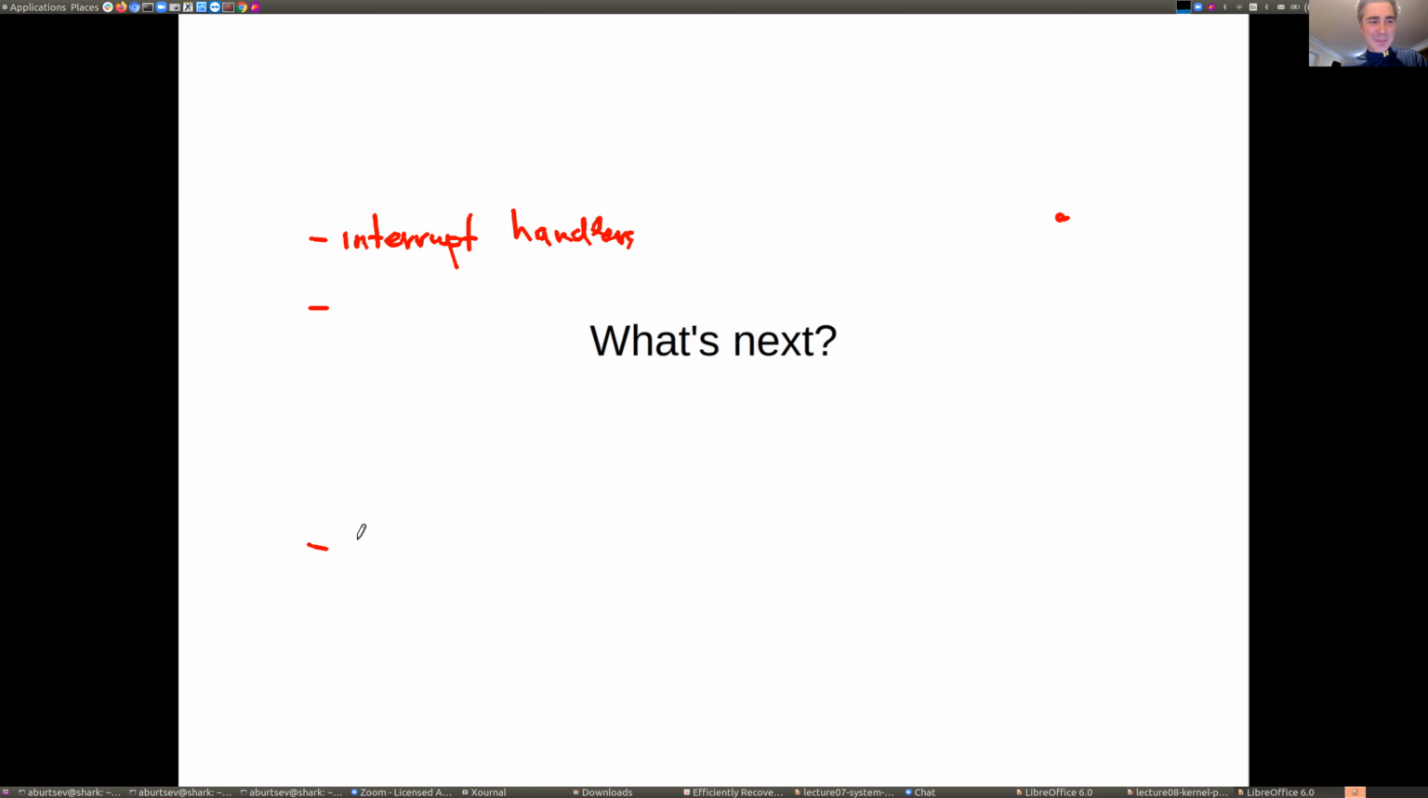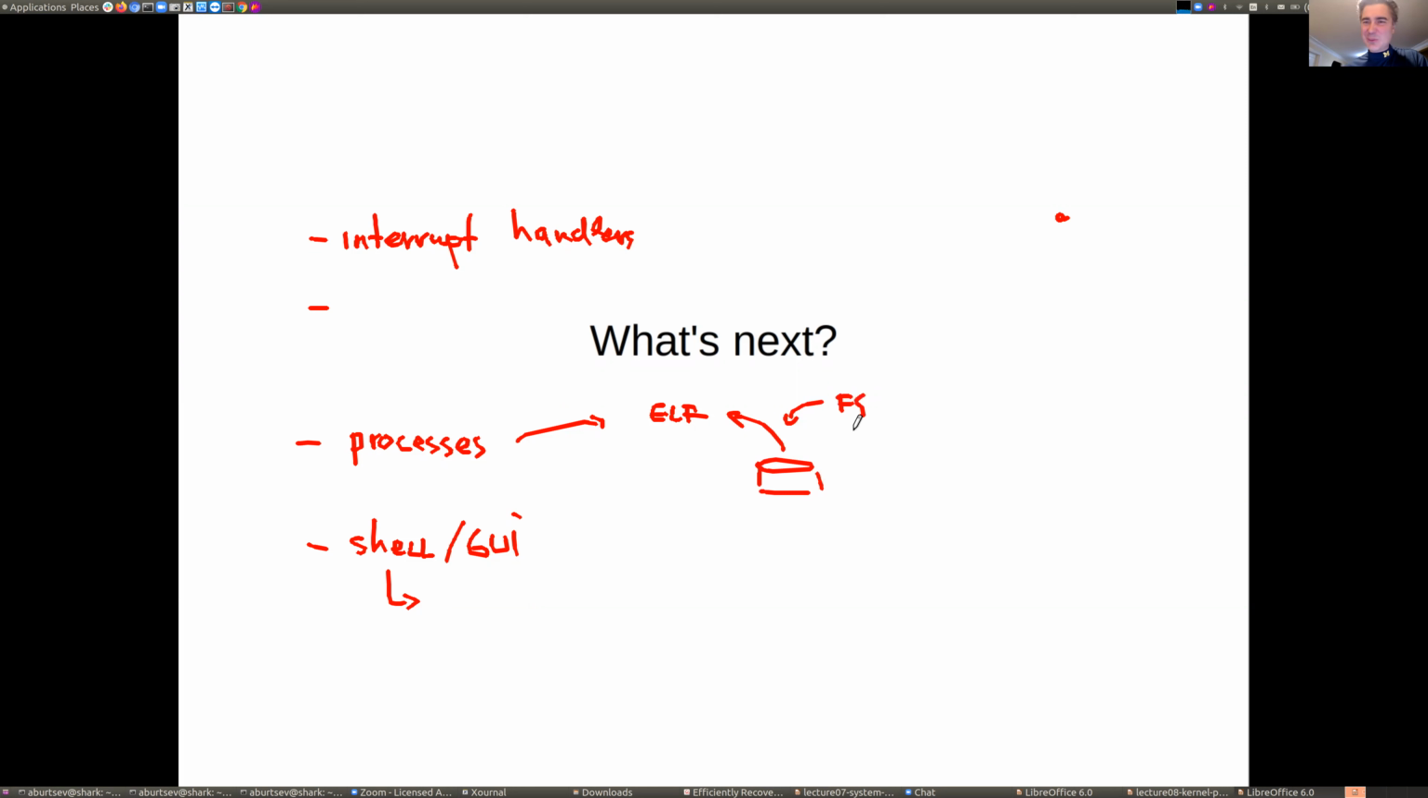Remember, we talked a little bit about it. We want to run something like shell or GUI, which means that we want to run processes, right? Shell and GUI are all processes. We want to be able to run processes, which means that we want to load ELF files from disk. From disk means that we need a file system, which we will cover at the very end of this class, right?